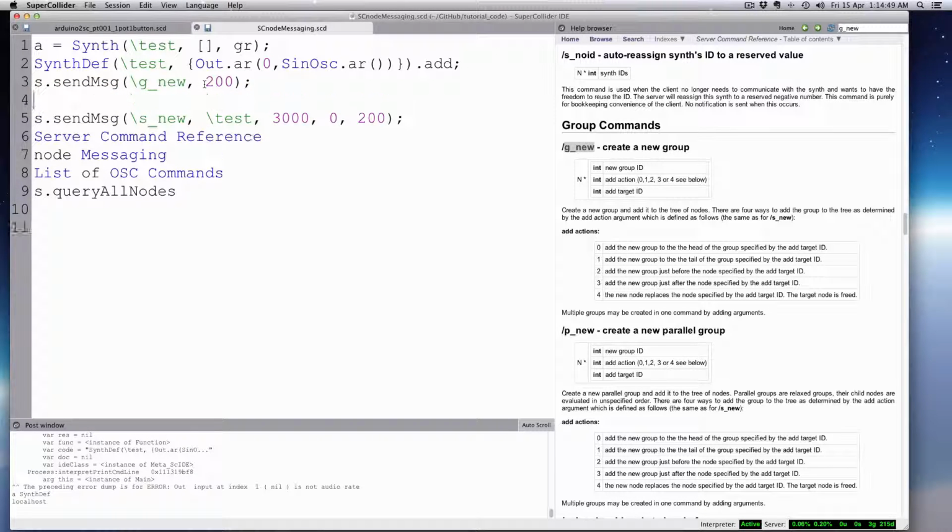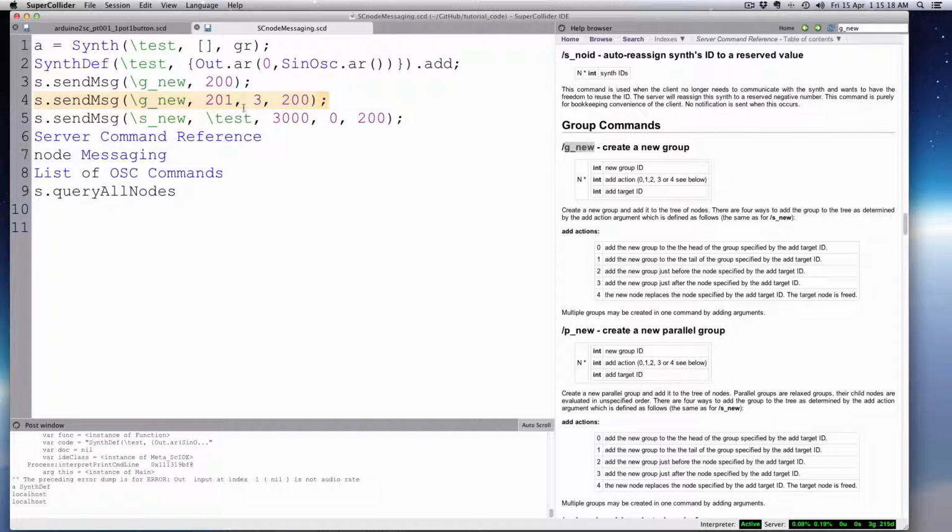Okay, and then let's do another one, and we'll add a group after 200. So g_new, and then it'll be 201, and it'll be 0, 1, 2, 3, or 4. It's a tag. So we're going to send it to just after, so that'll be a 3. You see this here, 3, add new group after the node specified by the target ID, which will be our next argument. So 3, that'll be after the target ID, and then it'll be after 200. Okay? So we do that, and then we query all nodes. You'll see we have a group 200, and then we have the group 201 after that.